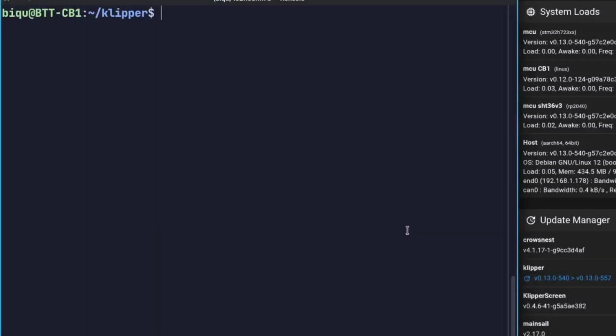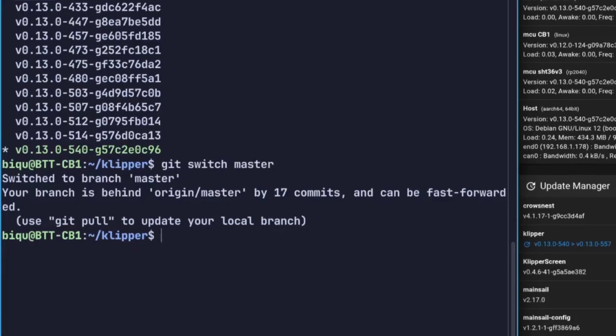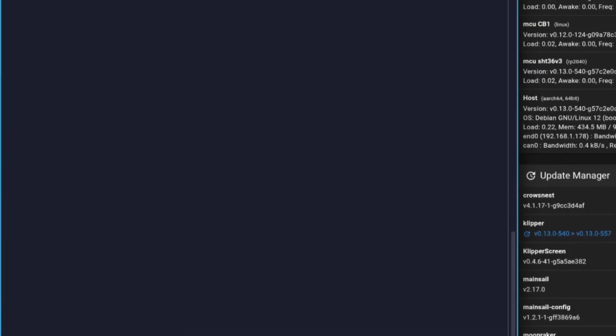Now I will do the Klipper firmware upgrade. For that, I need to ensure that I'm in the master branch. So let me check the branch first. Git branch. So I'm in the branch of this 540 commit, which is also the same as master as of now. So let me first switch. You can continue from the same branch, no problem, but I prefer to switch back to master and proceed from there. Git switch master. So now I'm in the master branch.